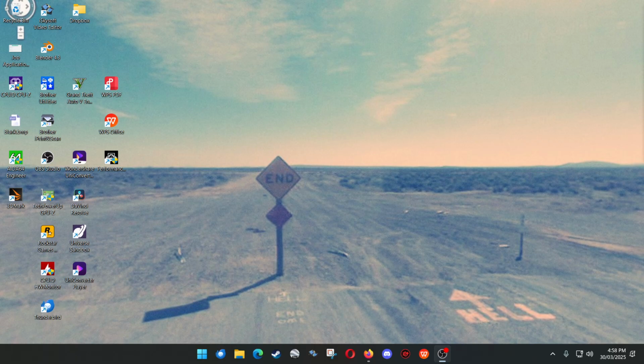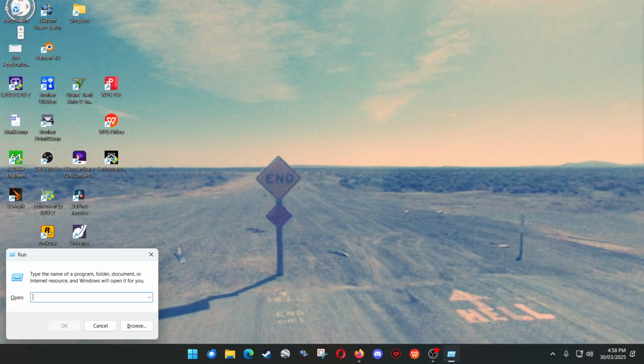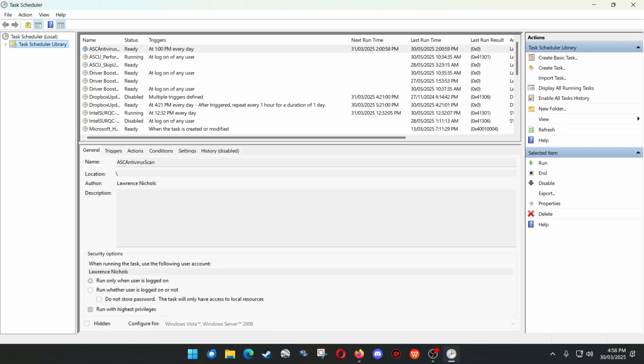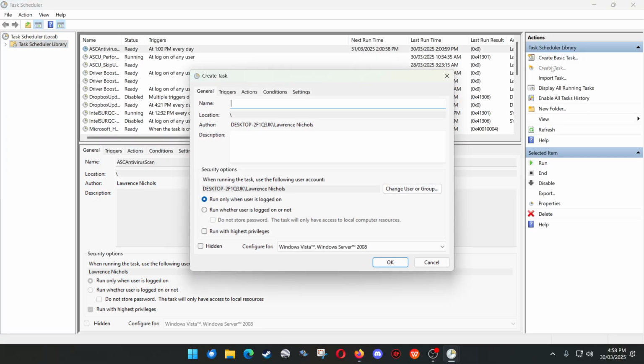The first thing you do is hit Windows key R to bring up the run box, and you type in taskschd.msc. That's Tango Alpha Sierra Kilo Sierra Charlie Hotel Delta dot Mike Sierra Charlie, if you're into the phonetic stuff. Then you hit enter, and it'll open the task scheduler. Once the task scheduler is open, go up here and create a new task. So you hit new task.